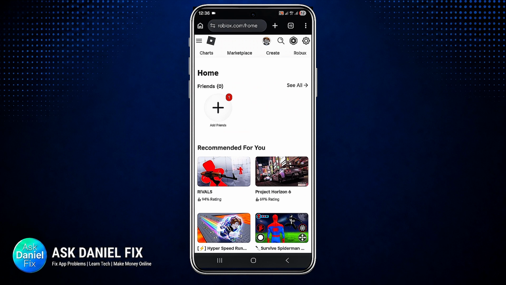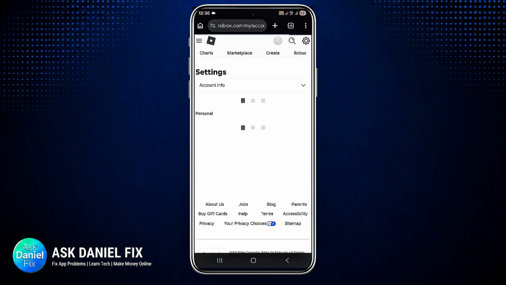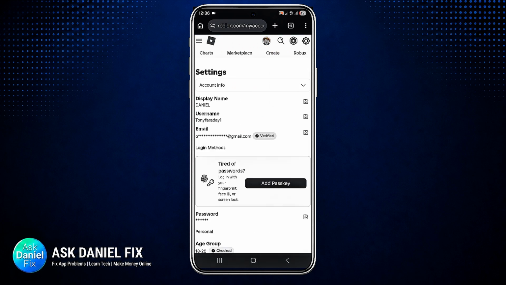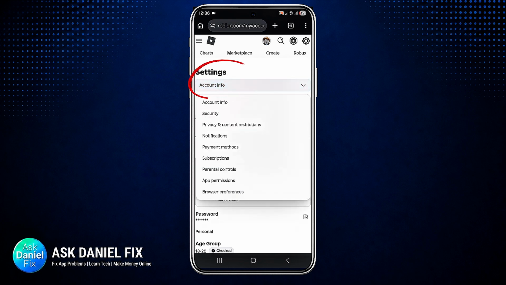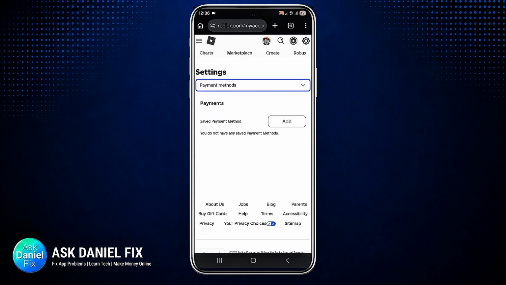Once you are on your account on the web version, this is what you can do. Go ahead and click on the gear icon at the top right corner. You can see the gear icon right there. If you click on the gear icon, you'll be able to see the option of settings. Now if you click on settings, you can see account information. I'm going to click on that account information, then scroll and click on payment methods. You can see the option of payment methods right here. Clicking on payment methods, now you can see the option of add payment method.